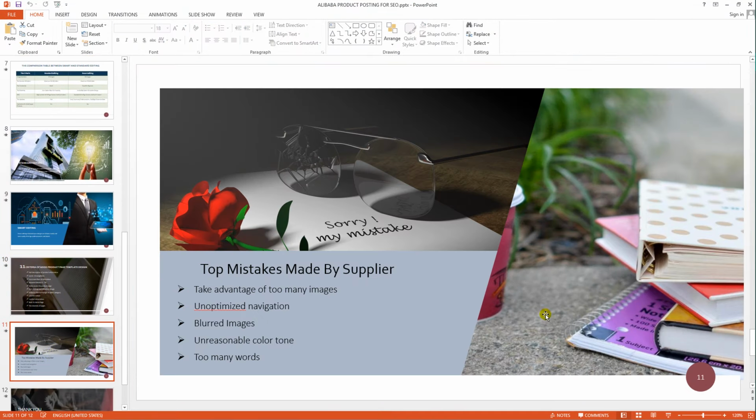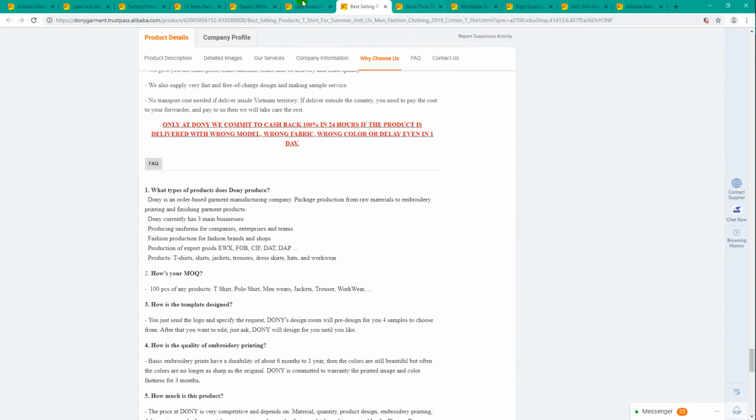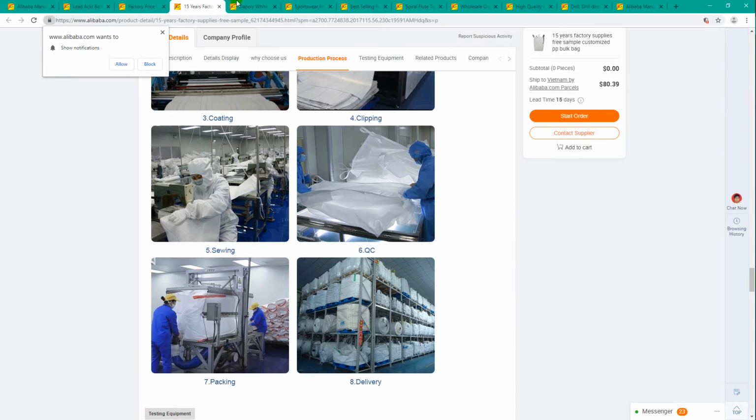Finally, I would like to give you some of the top mistakes I have noticed from suppliers on the Alibaba platform, and it may impact your product ranking. I will show you. The first mistake that I see a lot of suppliers make is they take advantage of too many images. Let me show you one supplier that does this.